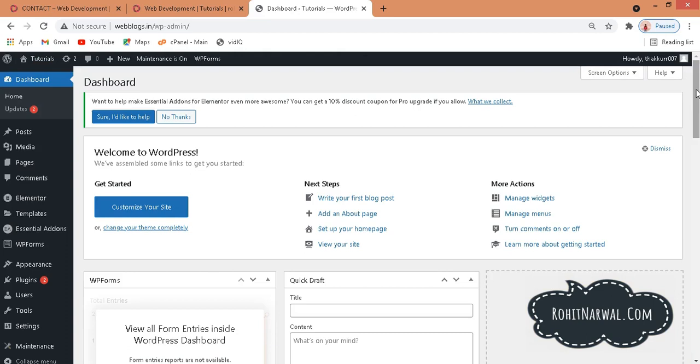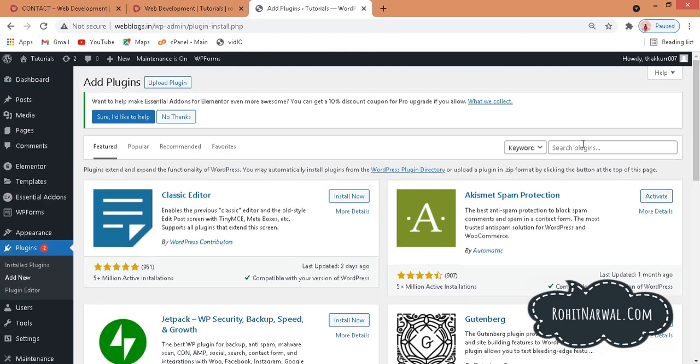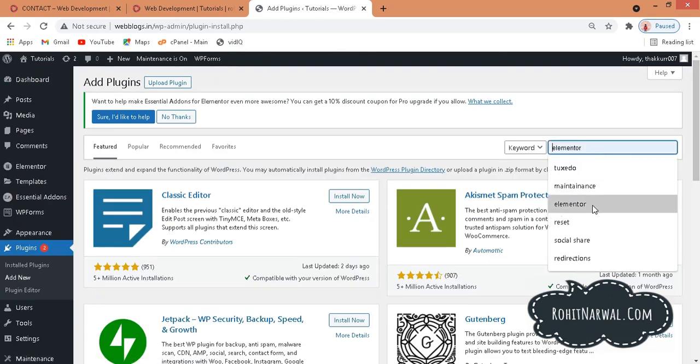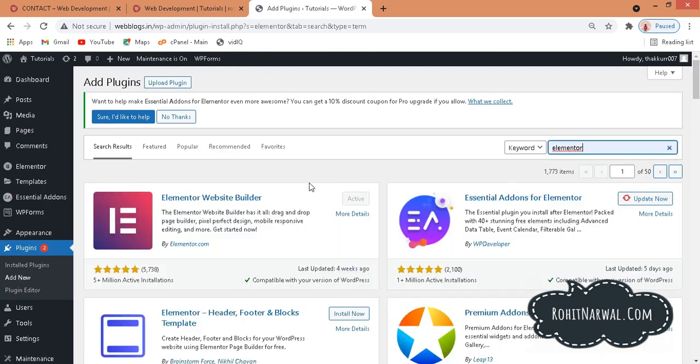Here you need to install 3 plugins. So you need to go to plugins, click on add new. Then here at the search bar, just search for Elementor. Install and activate these first 2 plugins, which says Elementor Website Builder and Essential Add-ons for Elementor. So I have already installed it. So you need to install them first and then click on activate.